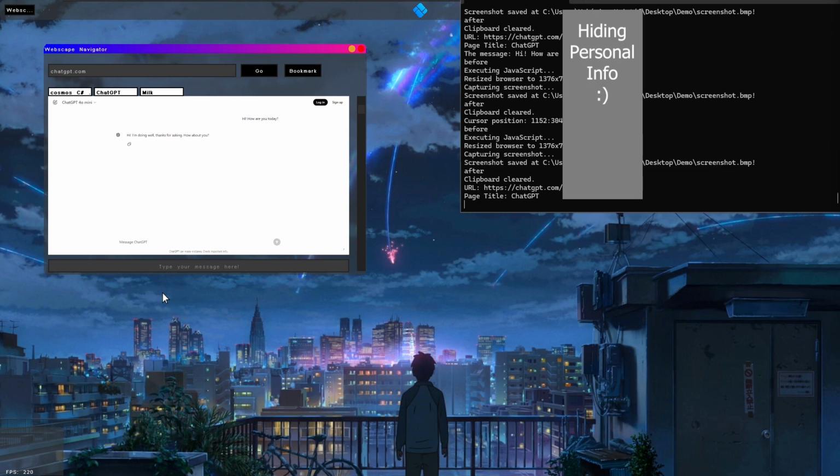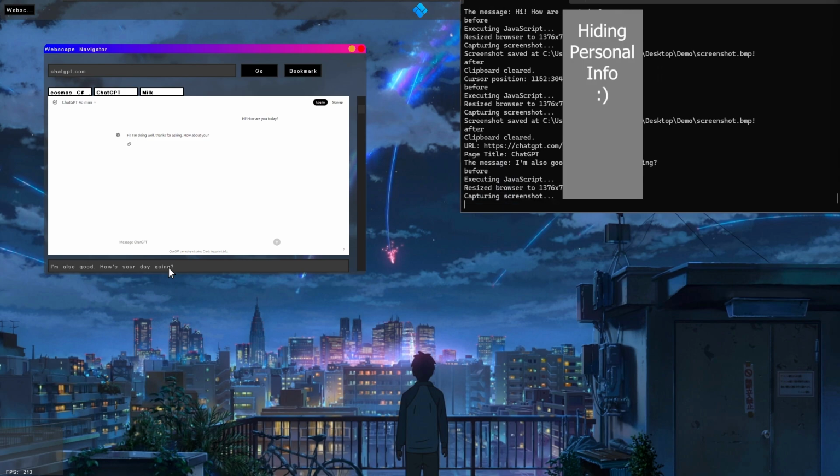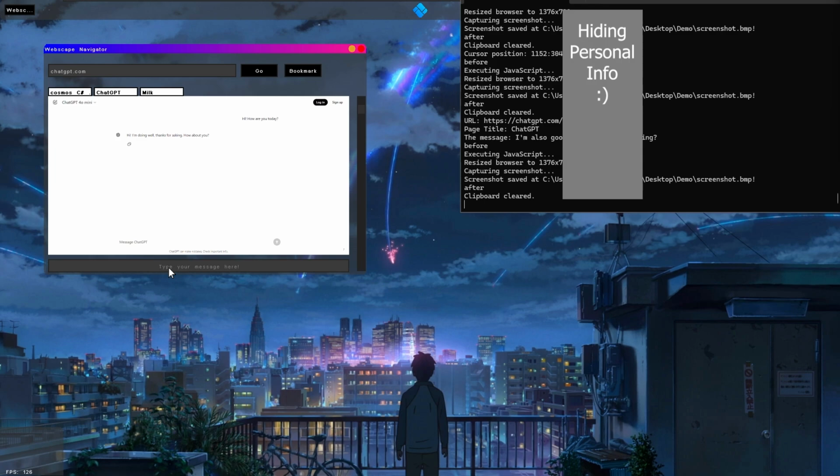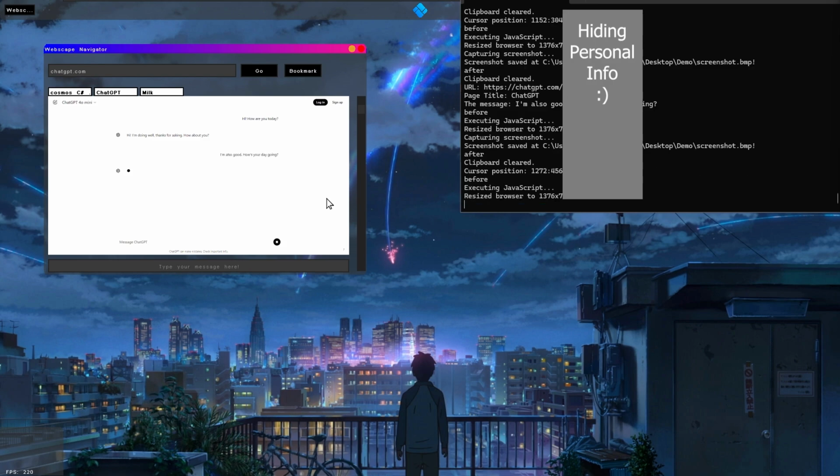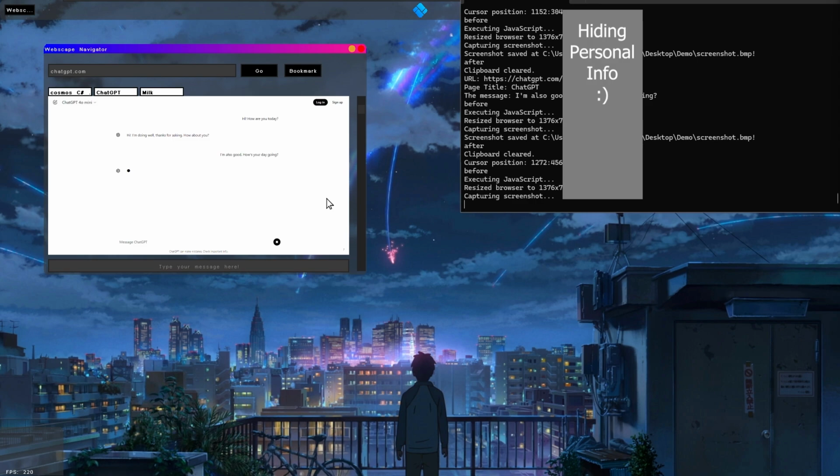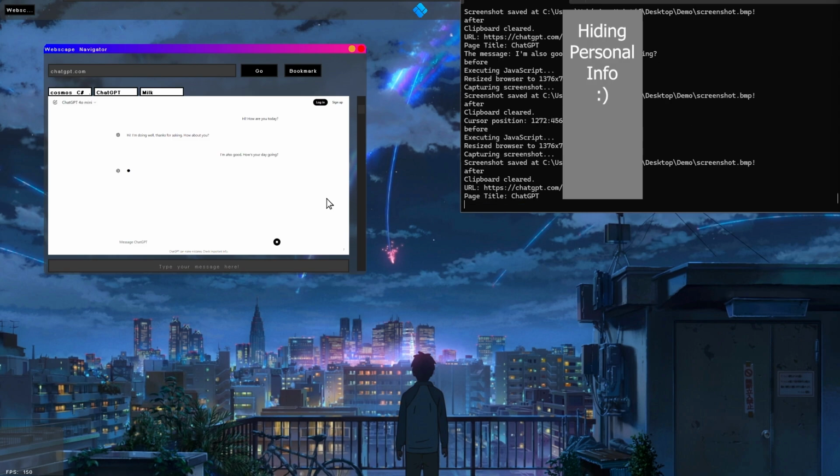We are going to reply with, "I'm also good, how's your day going?" And again, message sent out. We will have to wait a little bit. Now we have to click to bring in the information. And as you can see, ChatGPT also replied. I mean, you get the idea. You can chat with ChatGPT inside Cosmos.